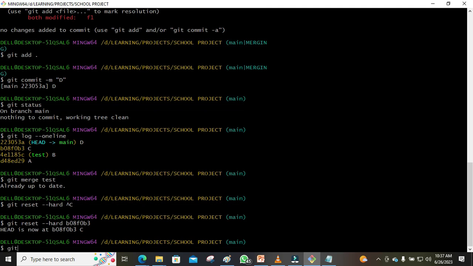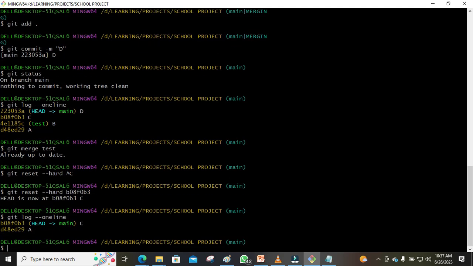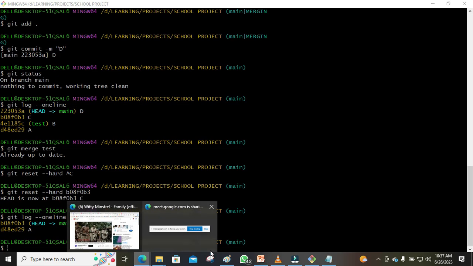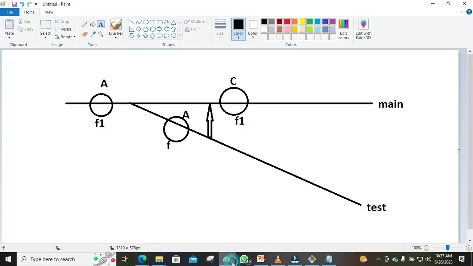So if I run git log --oneline, what am I going to have? The D commit is no more there. I can roll back now into my previous position. I am now at the level of the C commit. The D commit is no more available. All right, I am at the level of my C commit. Okay, that is how you can roll back to your commit.